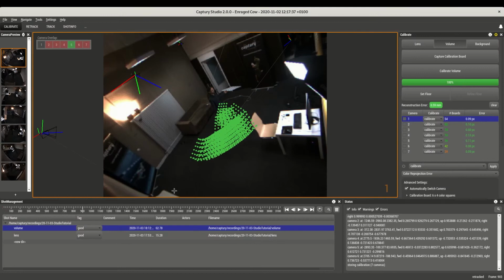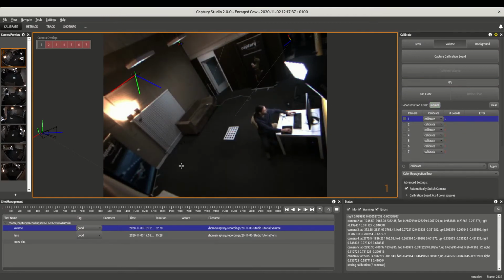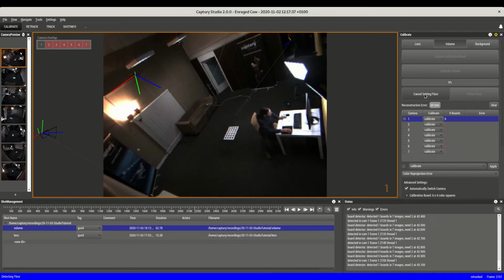And for that, I'll just go to the end where I put the board on the ground and just clear this data somewhere here and say set floor.